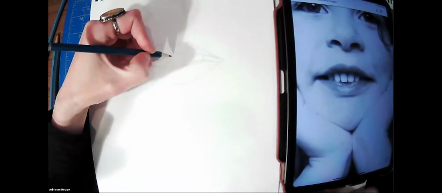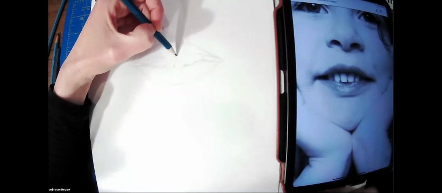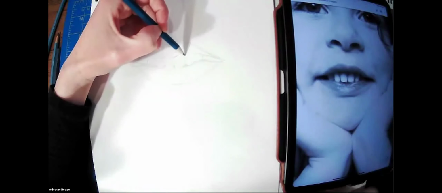All right, so I'm just drawing those shapes again, nice and light. Hopefully you guys can see this on the screen. I can see it right now pretty okay.